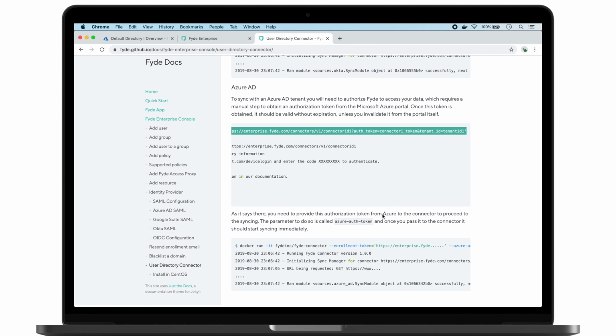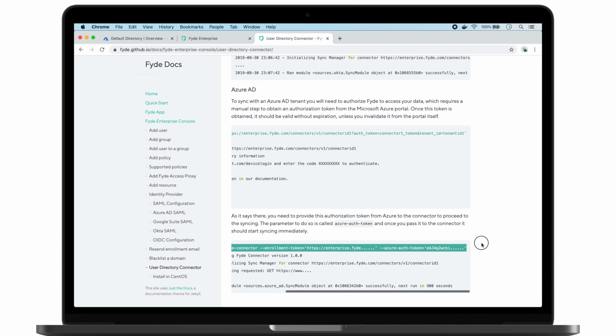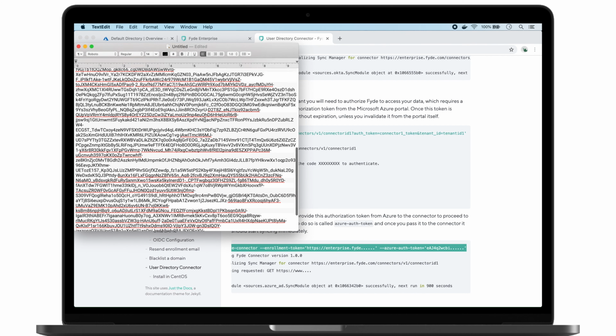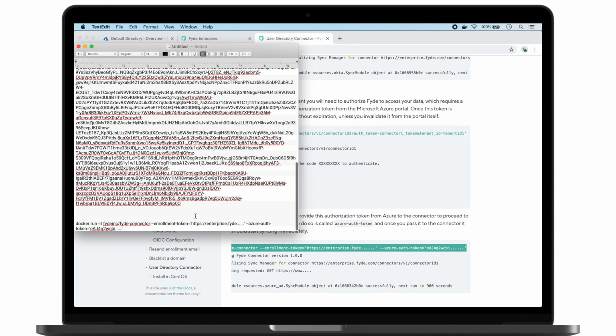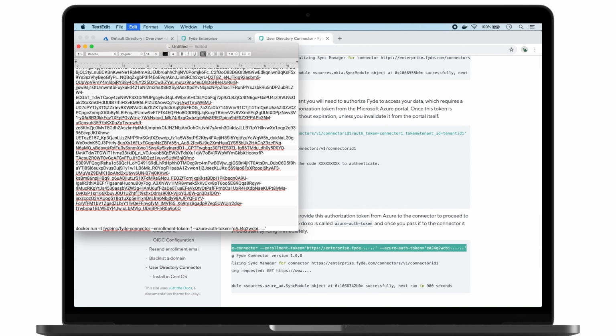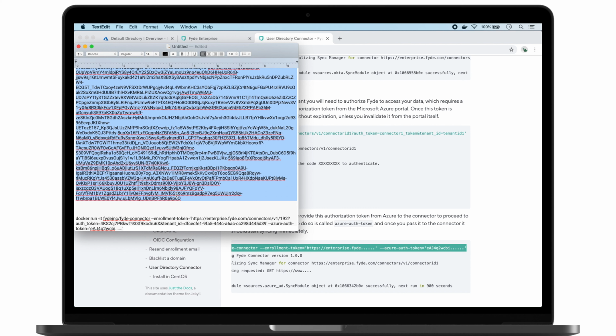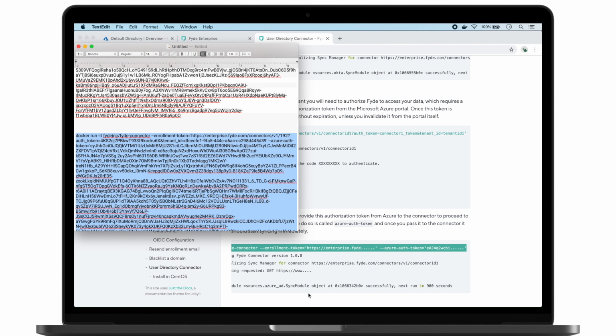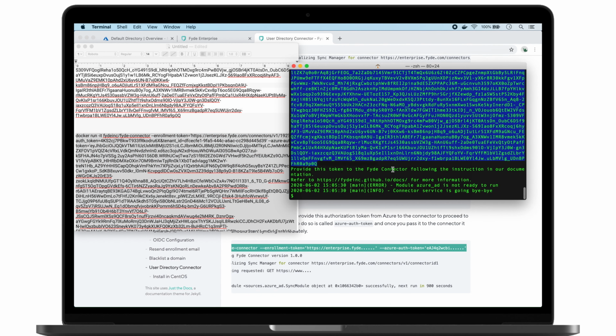Return to the Fyde documentation and copy the first line of the second section. Replace enrollment token and Azure Auth token values. By default, a connector runs forever and runs its user group syncing every 15 minutes. This behavior can be changed through other configuration options described in the parameters.